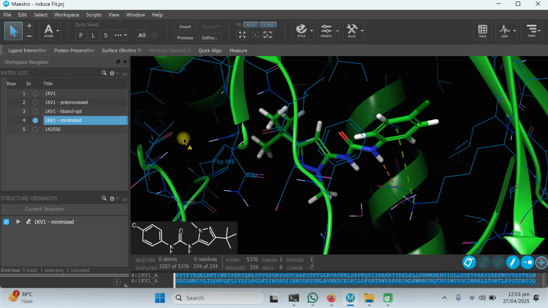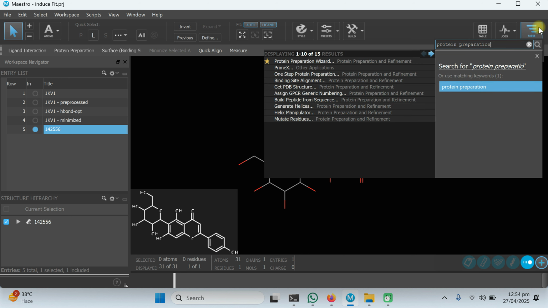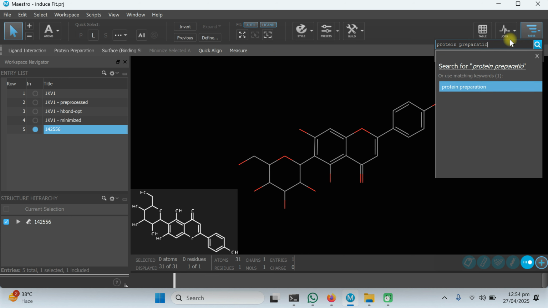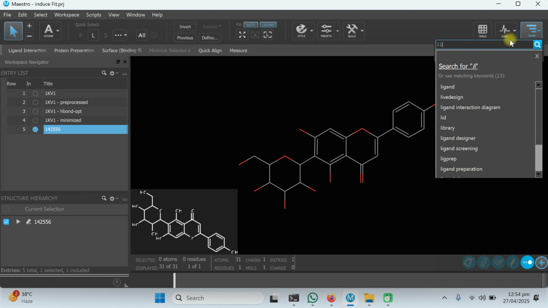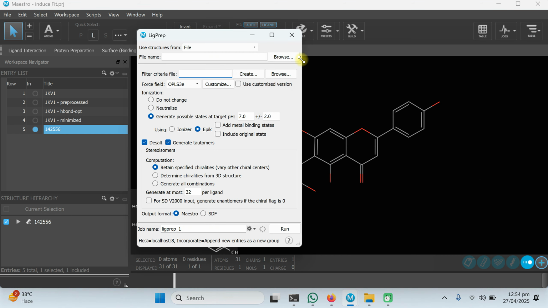The next step is preparation of the ligand. This is our ligand. Just click over here. We want to prepare the ligand. Go to Task and search LigPrep and press enter. You can see here this is the LigPrep wizard. You can open it.